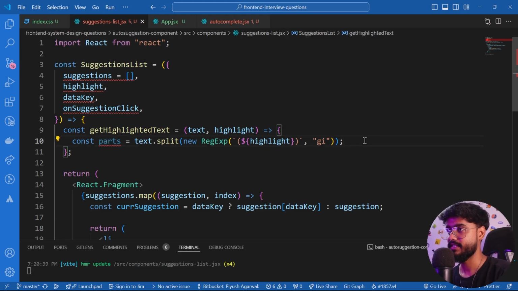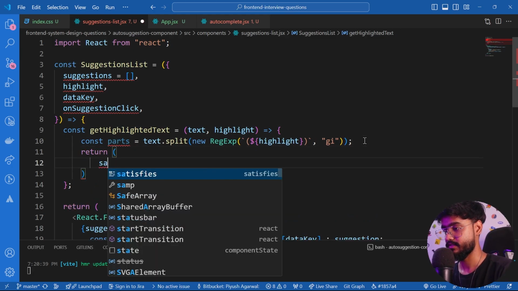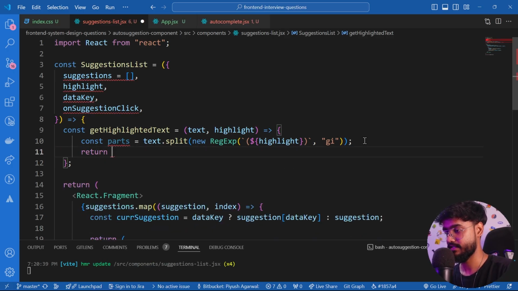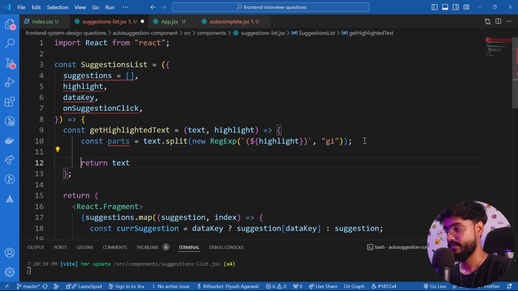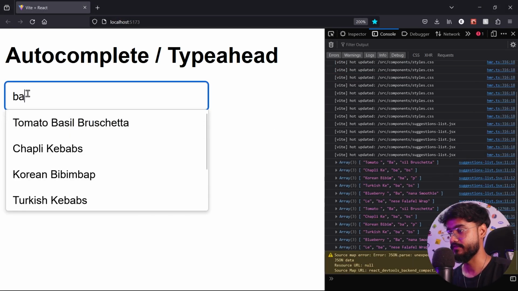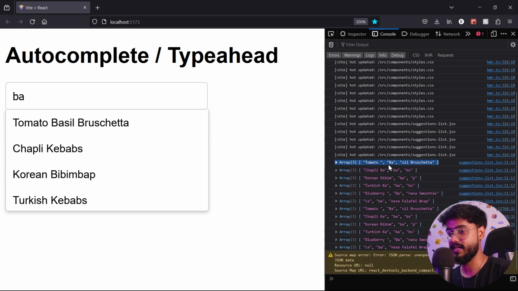So now I'm gonna take this parts and I'll say return, I'll say span, and let me show you actually. Before this, I'll just return the text over here, and I'll say console log this parts. Let me just show you first. So yeah, you can see we have BA as our highlighted text, right? So tomato, basil, and whatever this is. So it's splitting it from this BA. So now it is divided in 3 parts right over here.